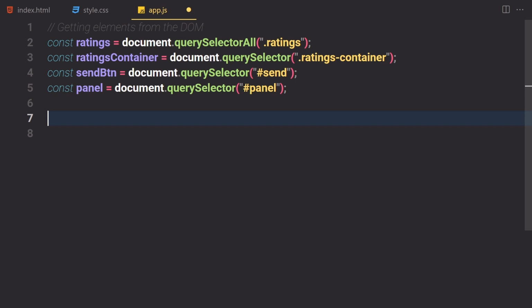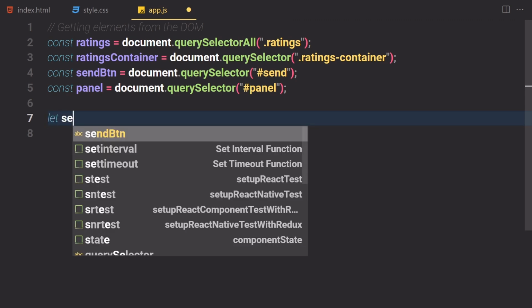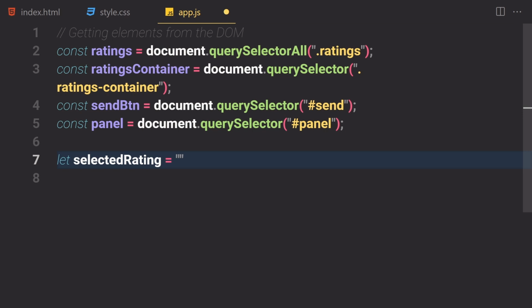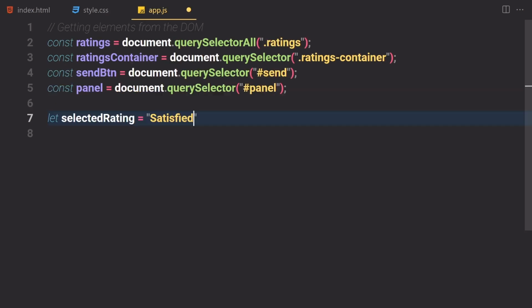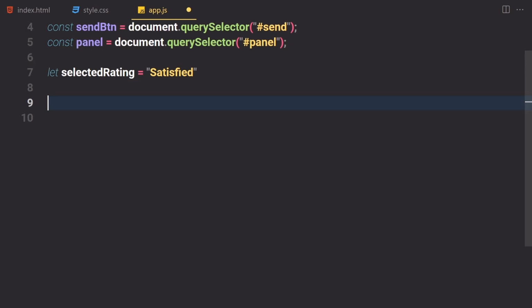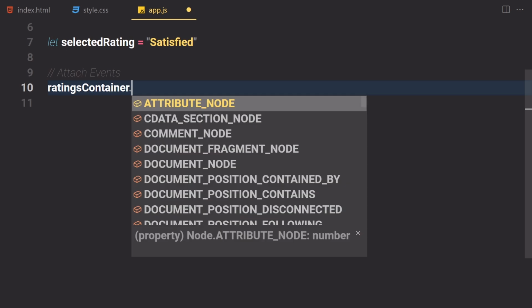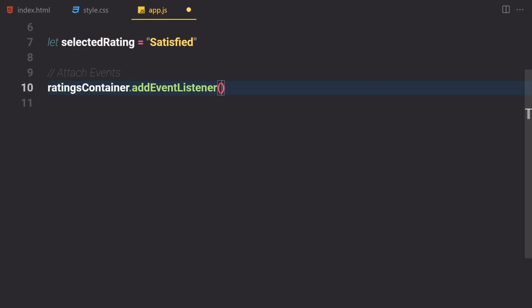So now the next thing we have to do is select our selected rating. This is going to be our default selection, satisfied. Okay, zoom out. It will be set to satisfied, and now let's attach events to that ratings container. So we have a ratings container, and if you provide addEventListener to it, on click, then we want to get our event object.